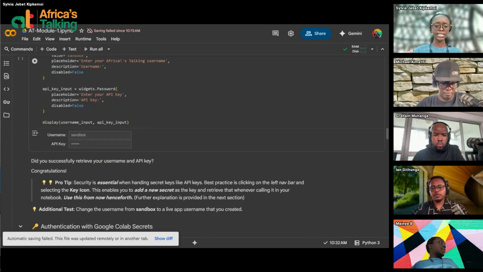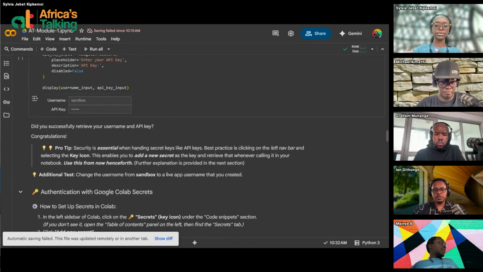So once that is in place, a few tips just to help them understand. The use of secrets is very important. Even as people are learning APIs, they're also learning best practices, because where I'm from, we say you don't just learn without a formula.